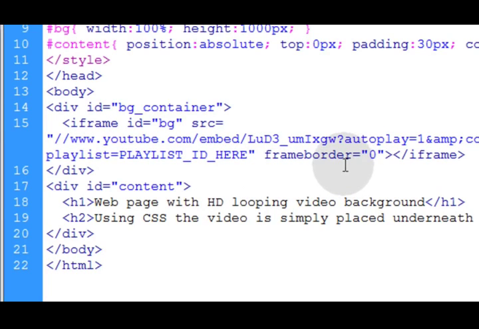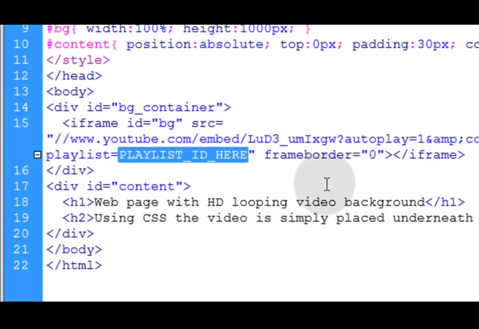So what I could do on YouTube is go and make a new playlist on my channel and put the video of the tree waving in the wind as the only video in that playlist. Then I put the playlist ID here, and then it will loop on itself correctly. Okay, so that's very important to remember.